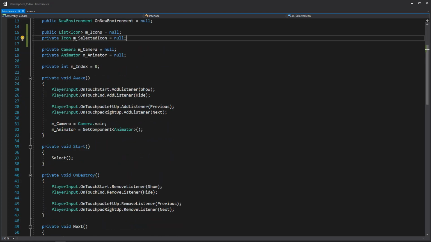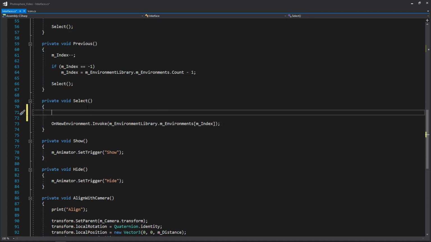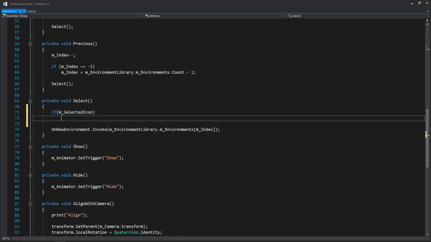And all of this new functionality is going to be taking place in our select function, which if you remember, already has our environment event. The first thing that we're going to be doing is checking to see if we have a selected icon. So if we write m selected icon, then we want to deselect it. And this is primarily for when the application first starts up. It's not going to have a selected icon already selected to deselect. So that's why we have to do this null check. Maybe if it's initialized to something, then you wouldn't have to worry too much about this, but it's also just being a little safe.